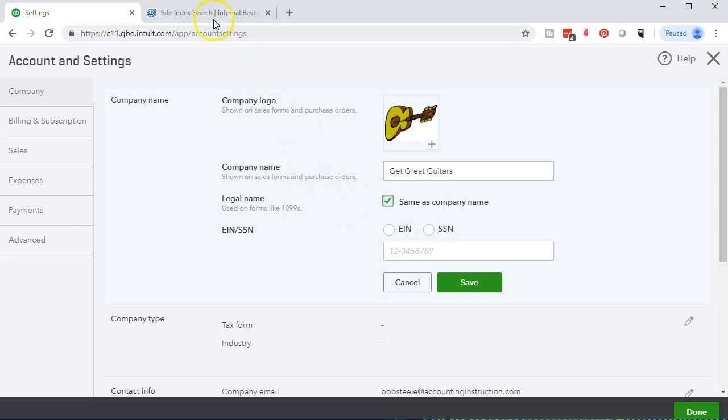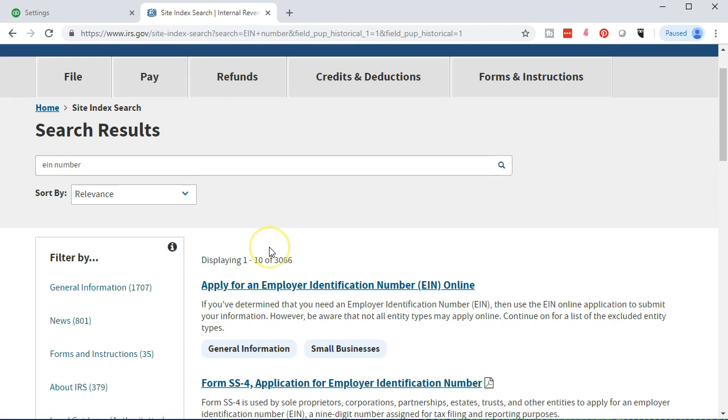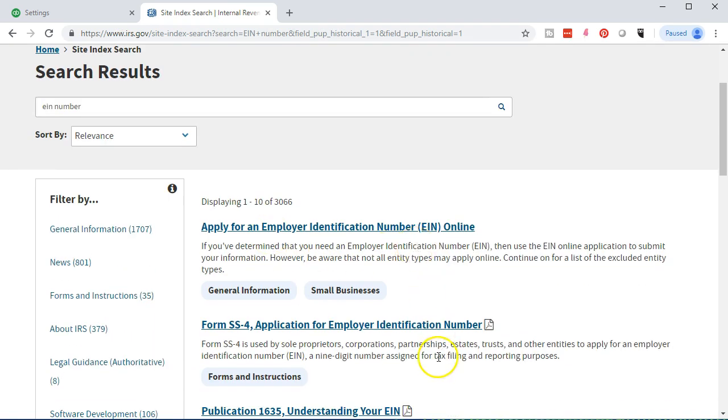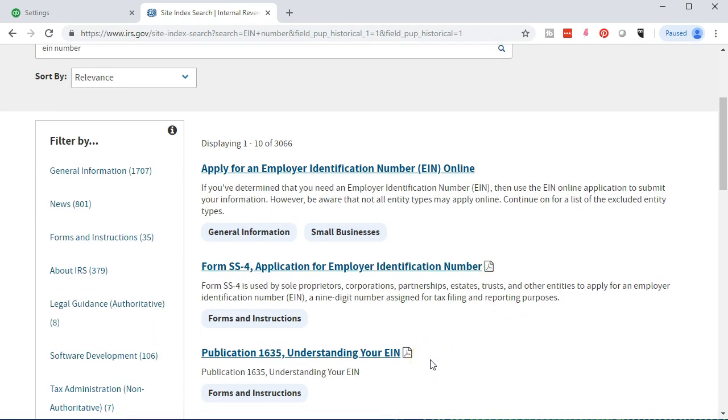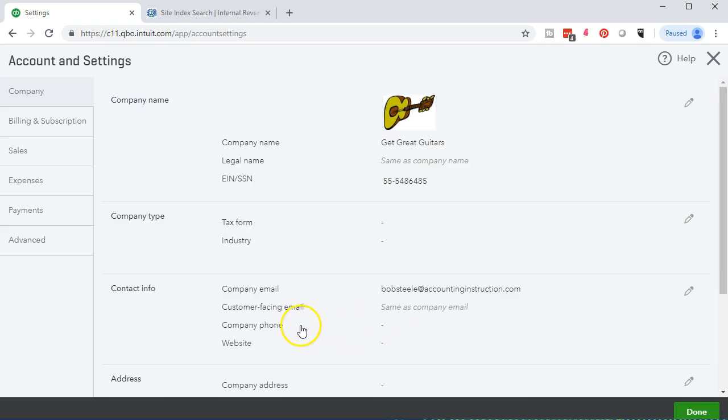The EIN number can be requested from the IRS website, www.irs.gov. You can apply for one online here, or you can use a Form SS-4, and you can look at the instructions related to the EIN number if that is something your business may need. Back to the QuickBooks form, the EIN number will look something like this. Typically, it'll have two numbers, a dash, then 5486485. That's going to be what we're using, a made up EIN number. We'll save that. That's going to be our typical information.